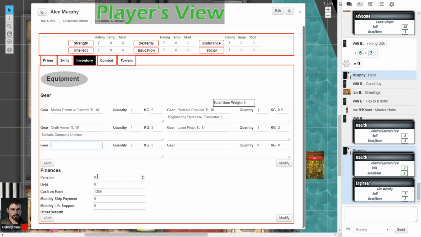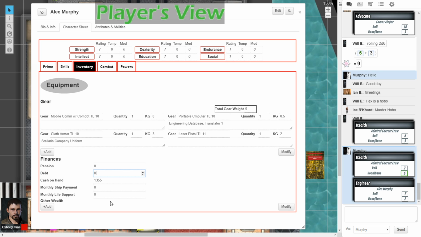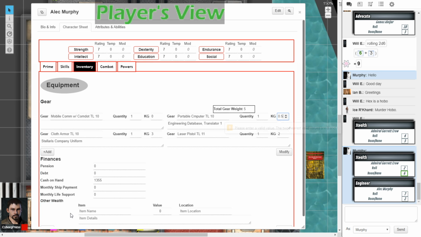Down here you have your finances. So in Traveller, if you've gone 5 years in a career, you get a pension. 5 terms, you get a pension, and so you could record that here. And if you have any debt, ship payments, other wealth, property or whatever, you can add that in here. I have property worth 1 million credits on this planet. So that's super helpful. Alrighty.